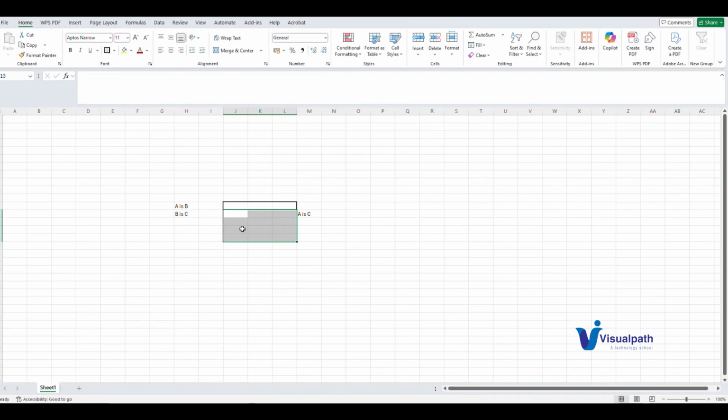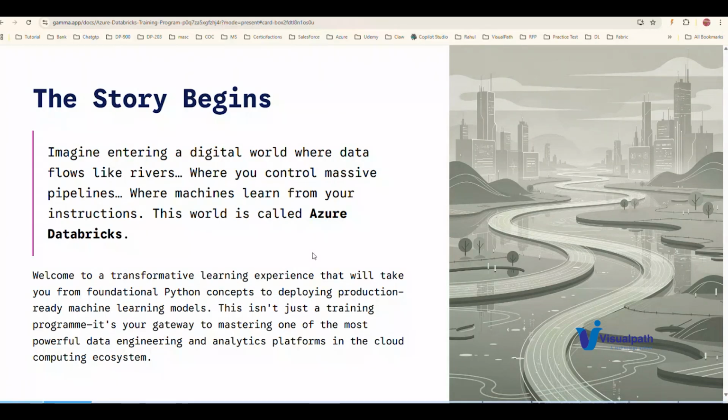So we are using Azure Databricks as a technology to convert a chunk of data into another sort of information. When we have a massive level of information, on the petabyte scale, it is very difficult for a normal system to handle. For that type of immense information, we will use Azure Databricks. So our story begins: we will transform, learning from the foundation of Python concepts to deploying in production. It's a training program.